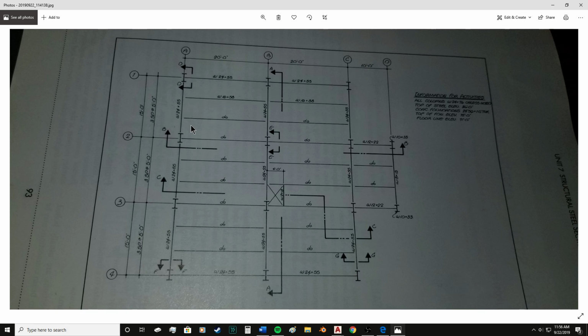AutoCAD will have most of these components already pre-designed within the program, but not all of them, unfortunately. So you will need to make your own sometimes. And to make your own is pretty easy.